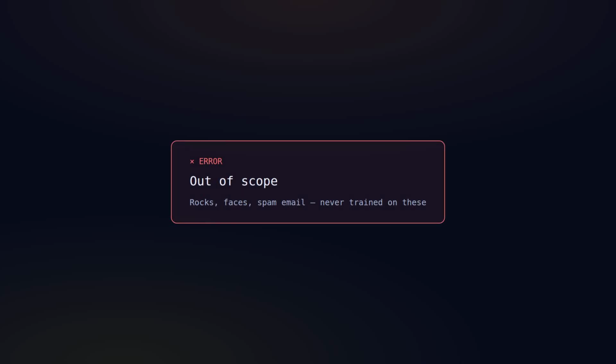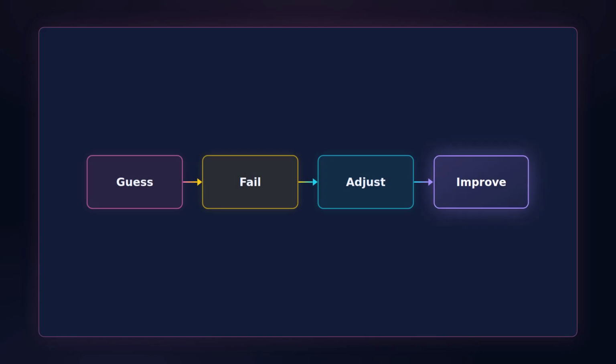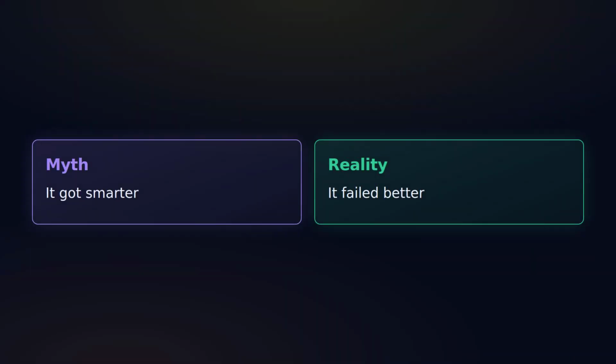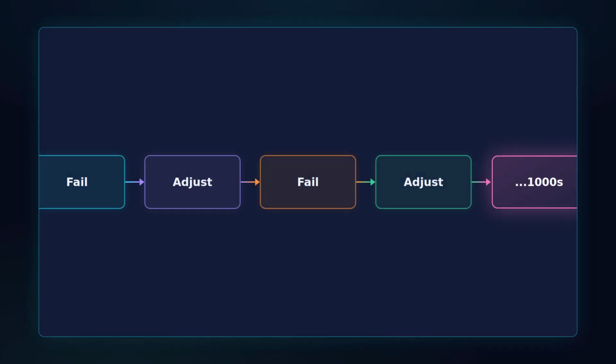So, a fruit-only guesser still can't sort rocks, or faces, or spam email. Not yet, anyway. That exact gap from sorting fruit to sorting absolutely everything else is where the next video picks up. But here's what you actually proved today, and it matters far more than any single rule you'll memorize. The machine never got smarter than you. It just failed in the right direction, thousands of times faster than you ever could. That's the whole trick, start to finish. No magic, just relentless, fast correction.